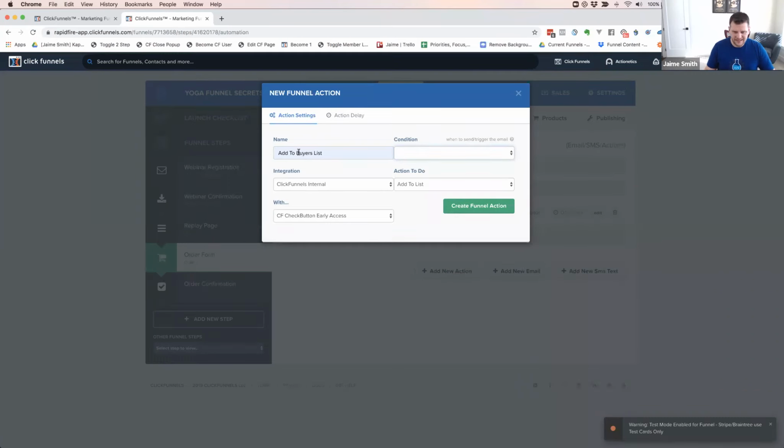So we can identify it a little more closely, and we can say, hey, when somebody purchases, I want to do this. The integration is always going to be ClickFunnels internal, which is Actionetics, and then the action you want to take. Do you want to add them to a list? Do you want to remove them from a list? Do you want an email notification, which is a way that you can actually have an email sent to you or sent to a customer or client to say, hey, somebody just bought, you need to go pay attention.